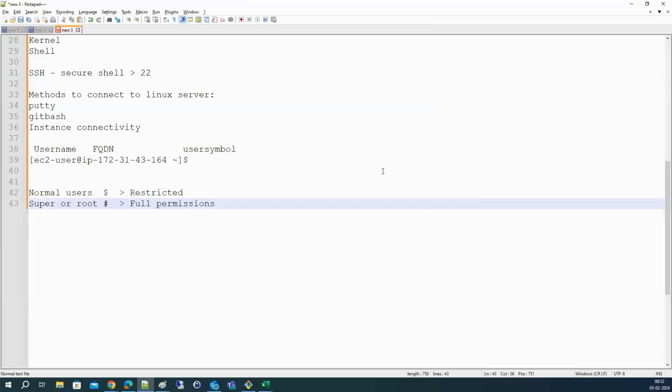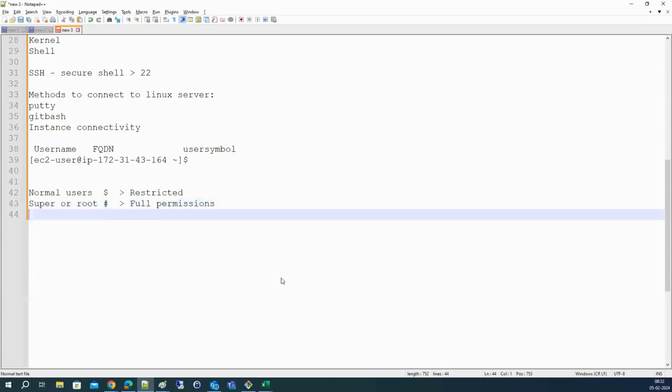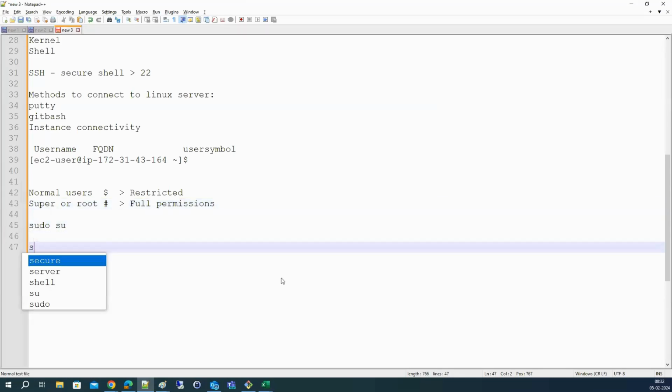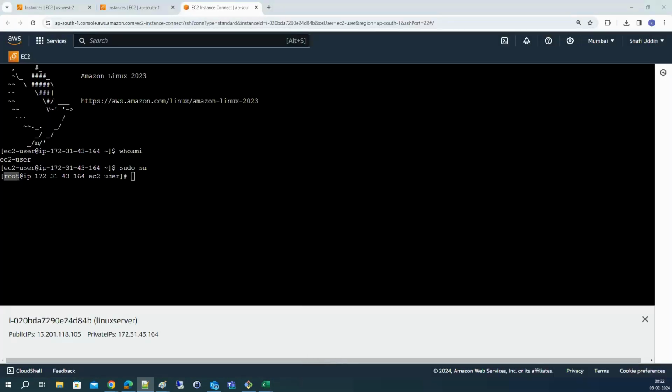What is the command? We'll call it sudo su, right? That means switching user as a super user. We'll call it sudo su. Switch user as a super user, right?